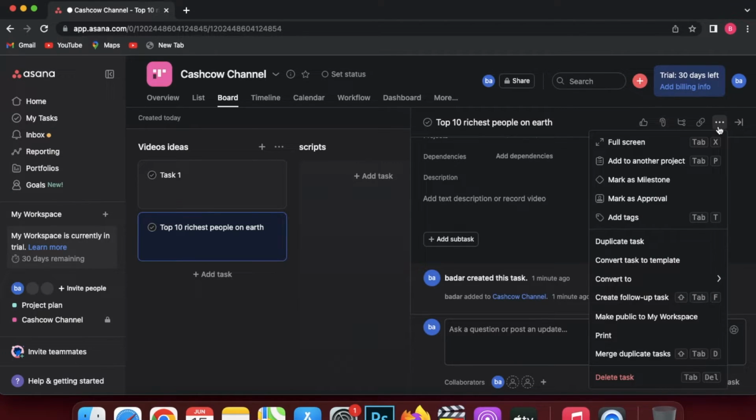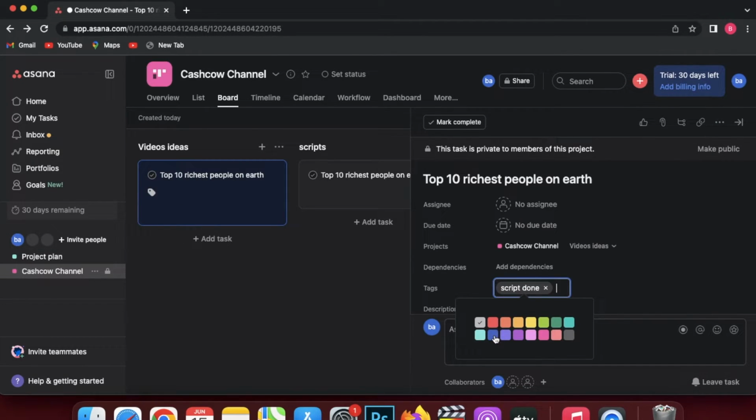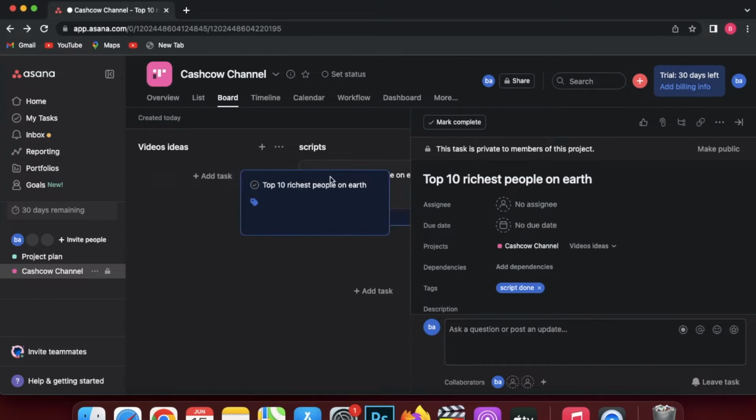What you can also do over here, click on add tags, and over here he can write like script and just simply add in the color of the choice. Once it has a blue mark, that means the script is done and it has been attached, and we can move it over here into the script section.